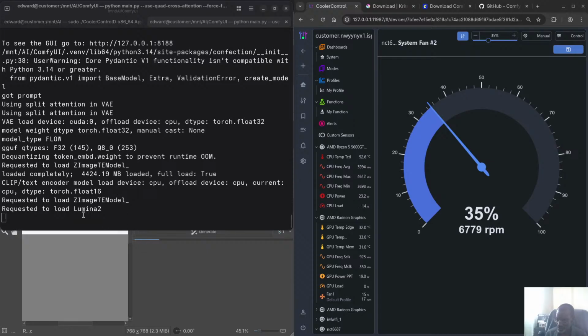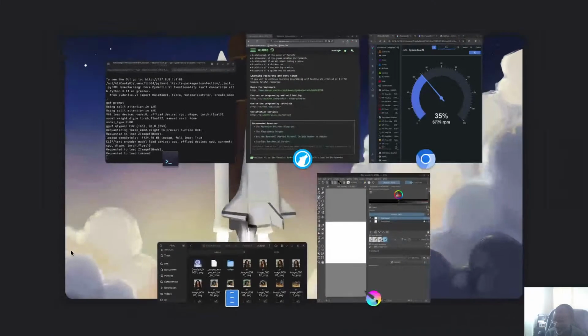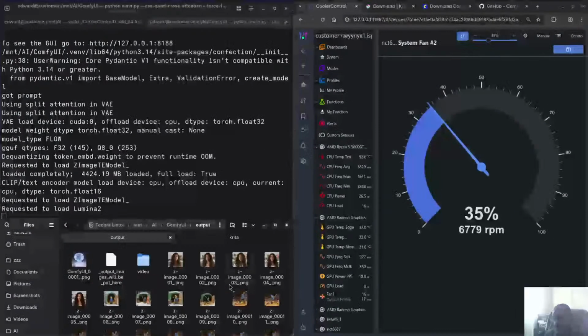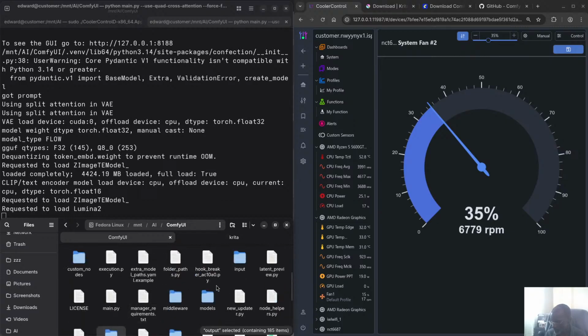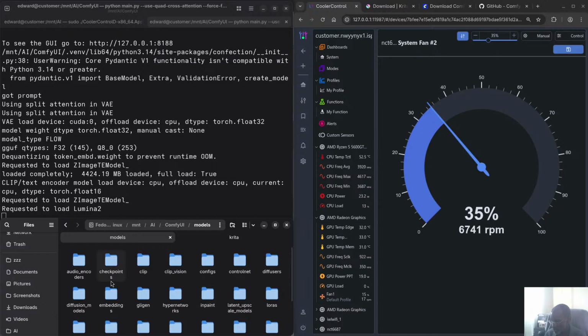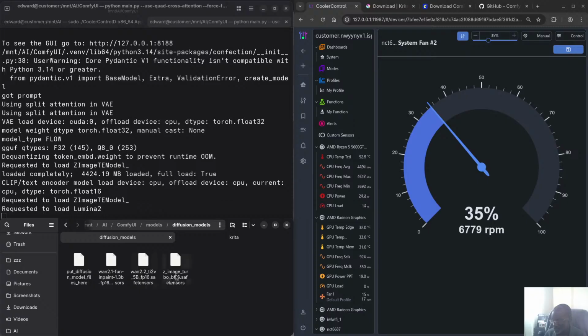I'll try to be patient. Okay, hopefully I can still do something. There we go, I can at least do some stuff here. So I want to show you the default model here. Let's go to ComfyUI. If we go to models and diffusion models, you see this one is a turbo. Its size is 12 gigs, right? So if you have like an 8 gig GPU, obviously it's not going to fit in there, right?